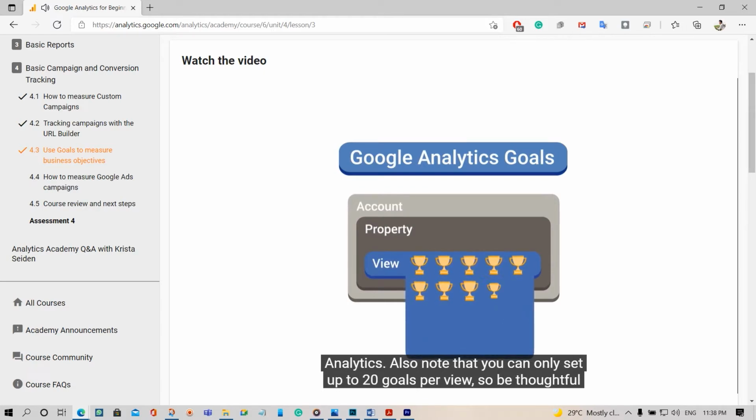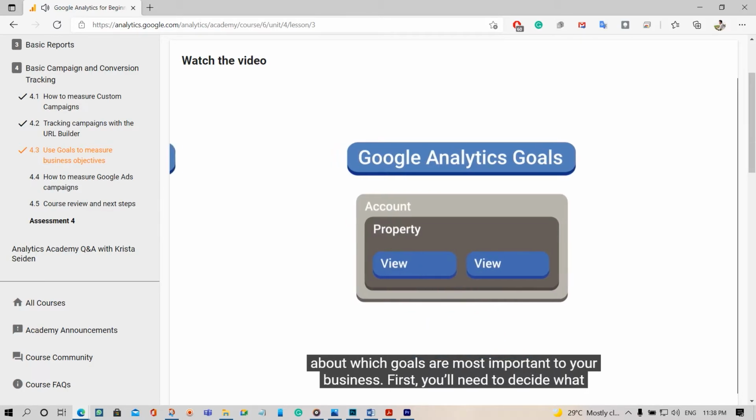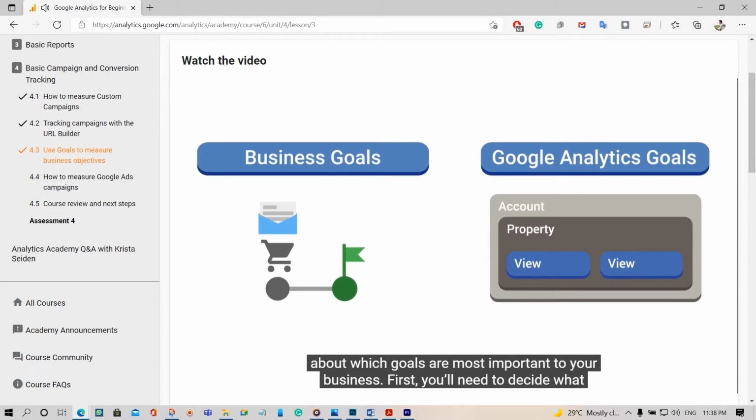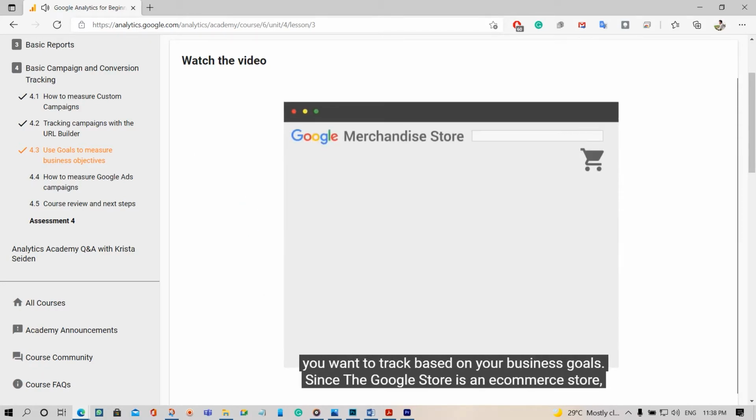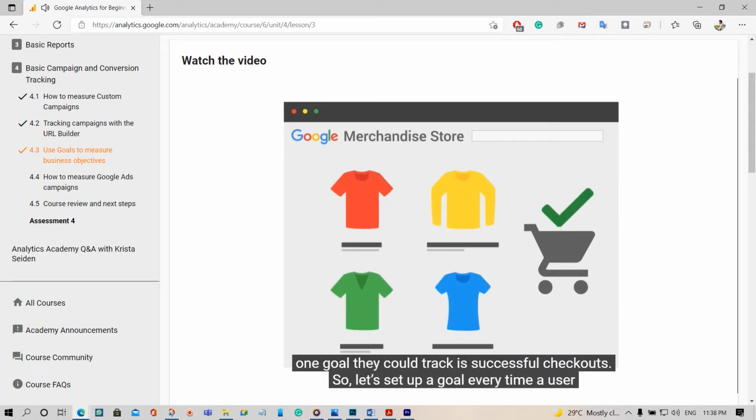Also note that you can only set up 20 goals per view, so be thoughtful about the goals which are most important to your business. First, you'll need to decide what you want to track based on your business goals. Since the Google Store is an e-commerce store, one goal they could track is successful checkouts.